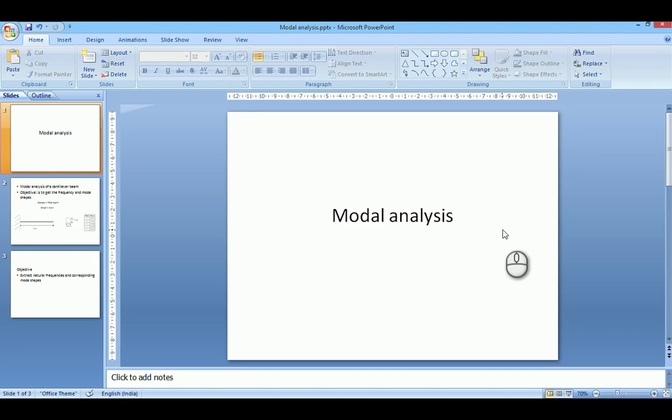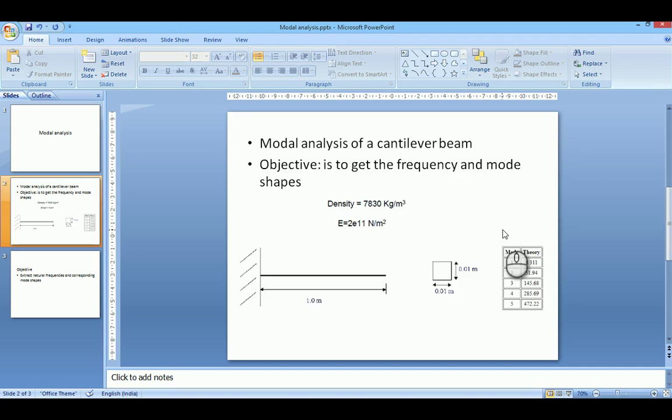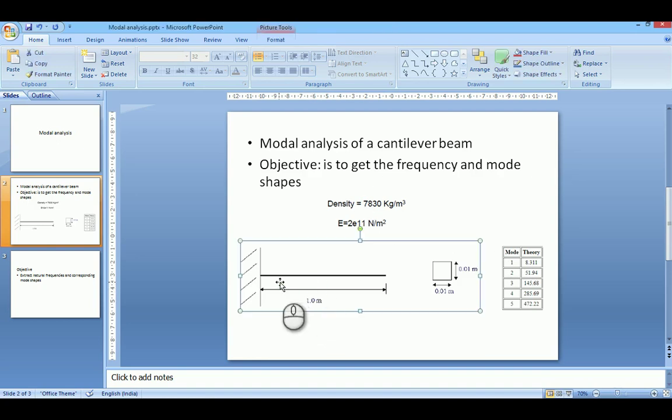So this video tutorial is on modal analysis of a cantilever beam. So the problem is like this. It's a cantilever beam.